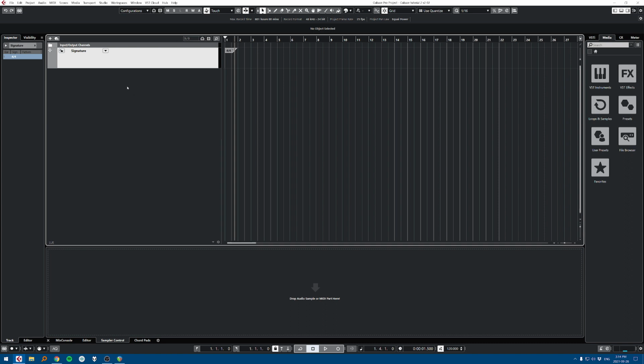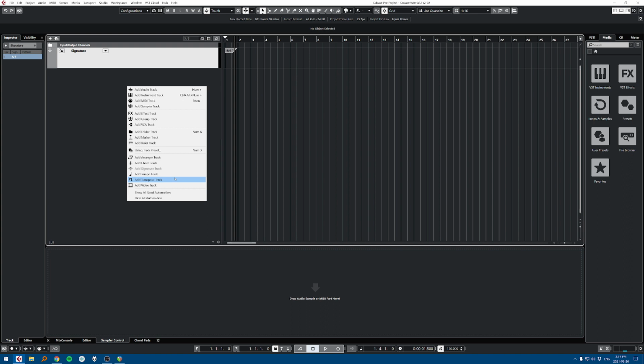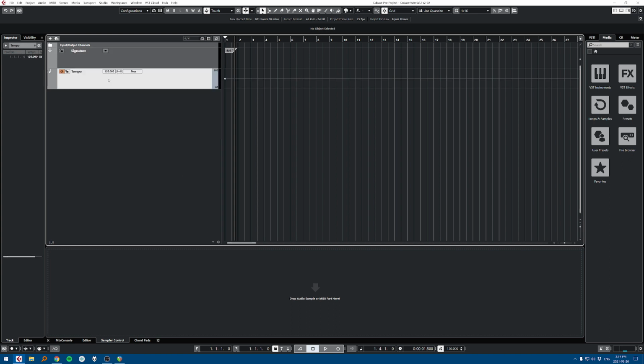Now we've got our signature track. Let's add a tempo track. So tempo track, I can change the tempo here. I can also change the tempo without the tempo track down here. And the advantage of the tempo track is that I can draw in my tempo here.